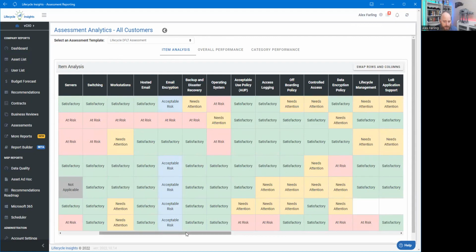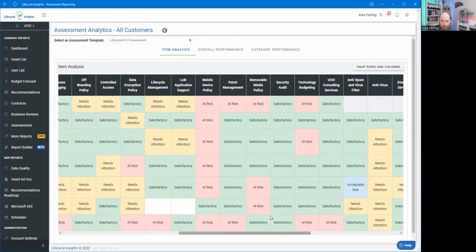BDR, almost all my clients have it. In fact, security audits, all my customers have done some kind of a security audit. Most of them are taking my vCIO consulting services. I suck at convincing customers that we have to do something about a mobile device policy. They just aren't doing it.